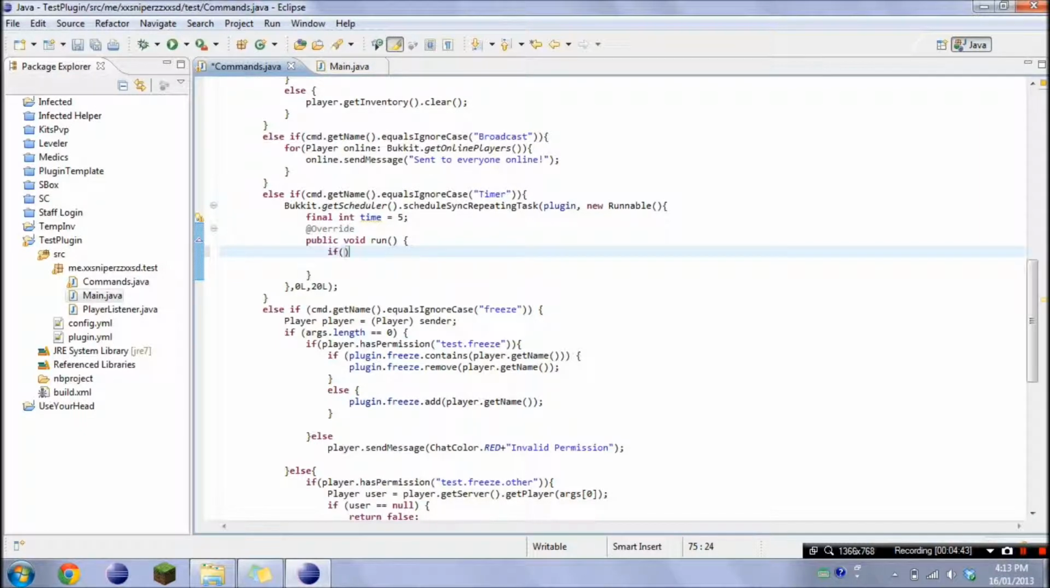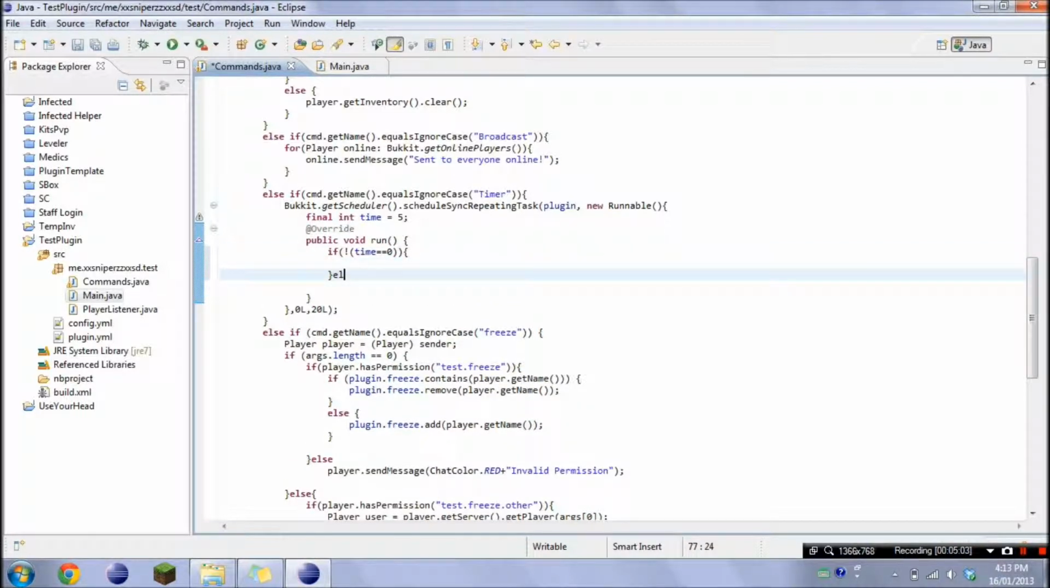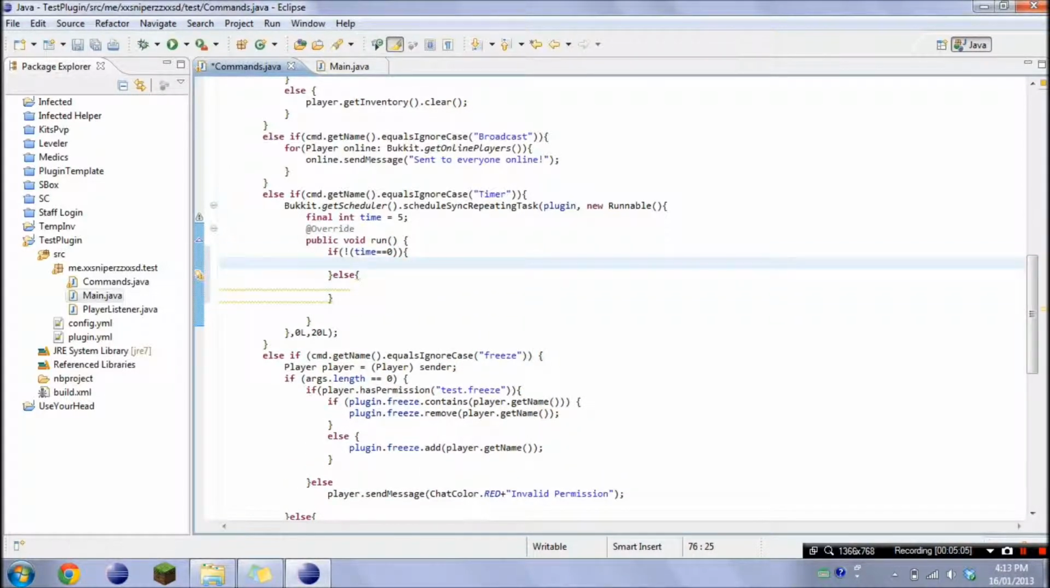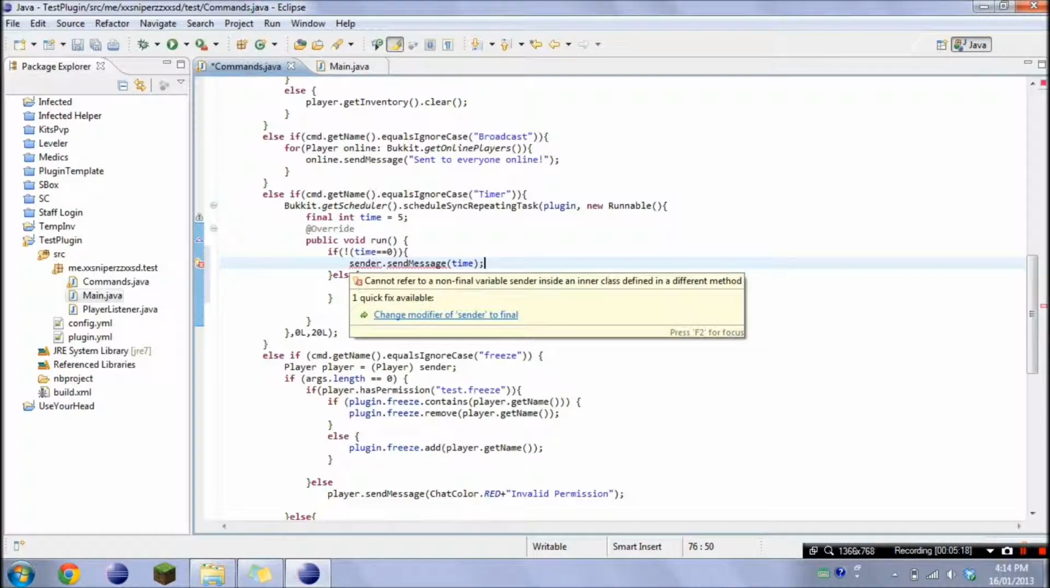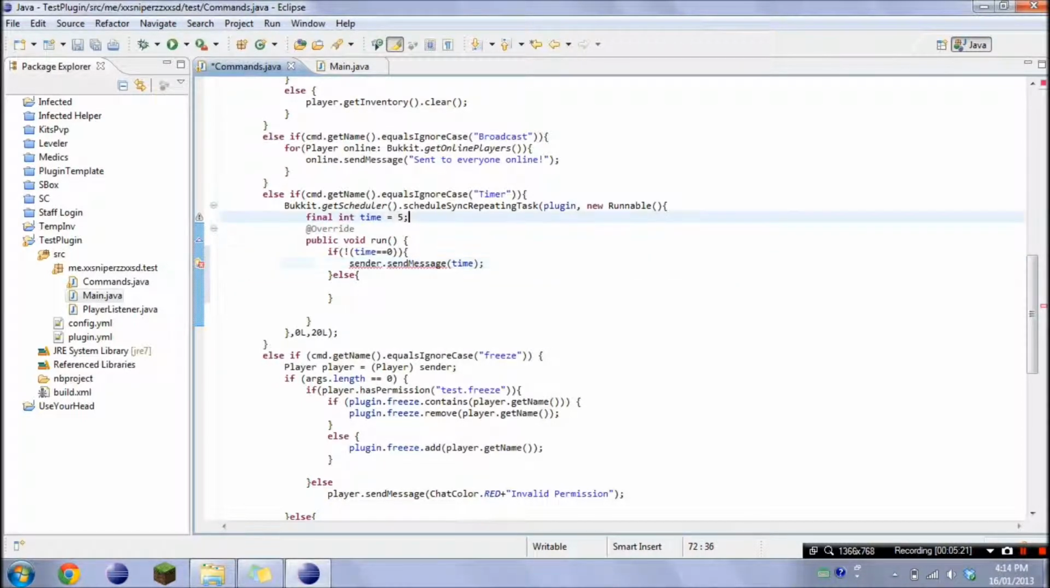So we'll start the timer at 5. So first we're going to have to go if time equals, actually let's do if time doesn't. So if time does not equal 0, it will do all this, else it'll go to there. So if time does not equal 0, it's going to go sender.sendMessage time. And then, okay. Looks like we also have to go like this.